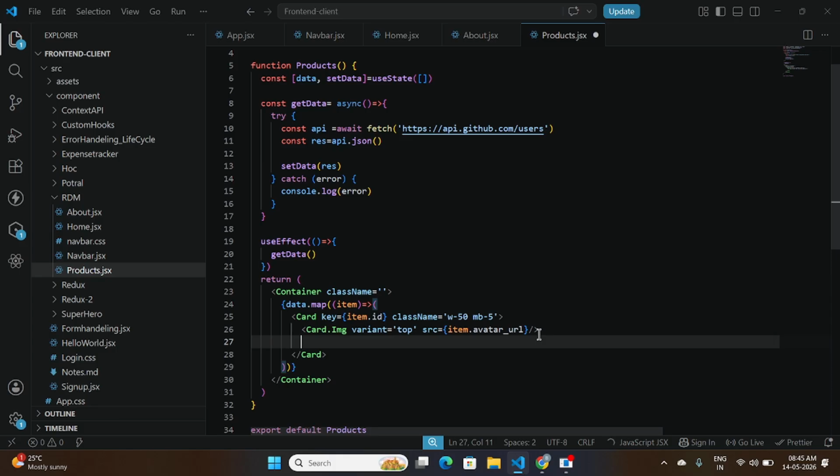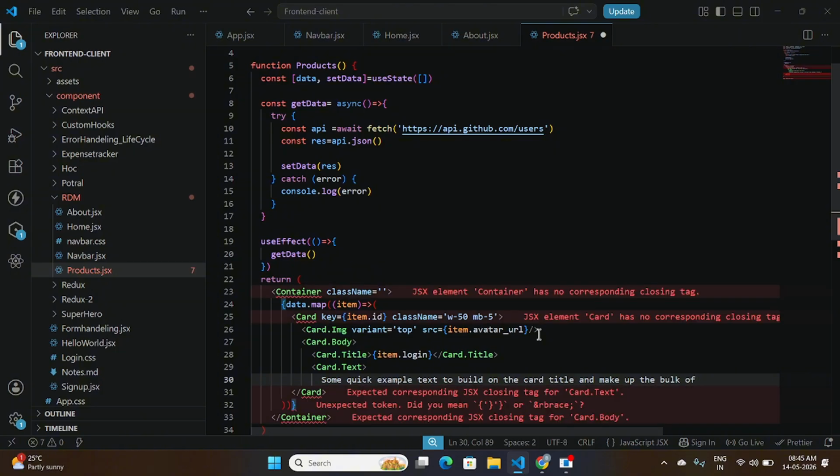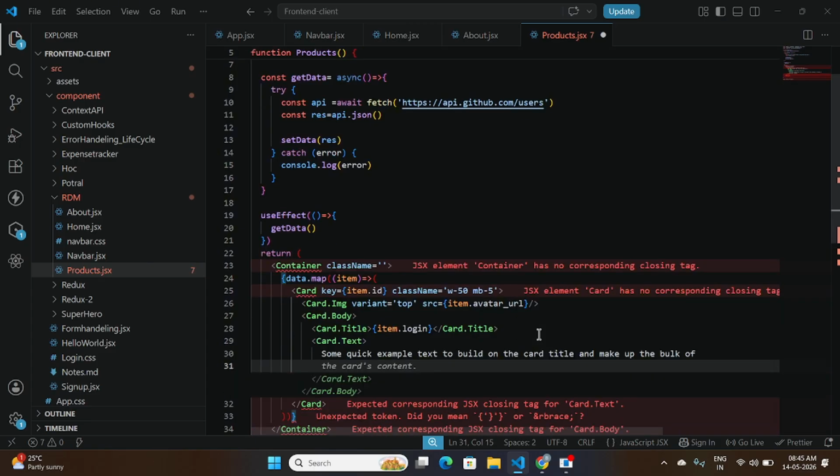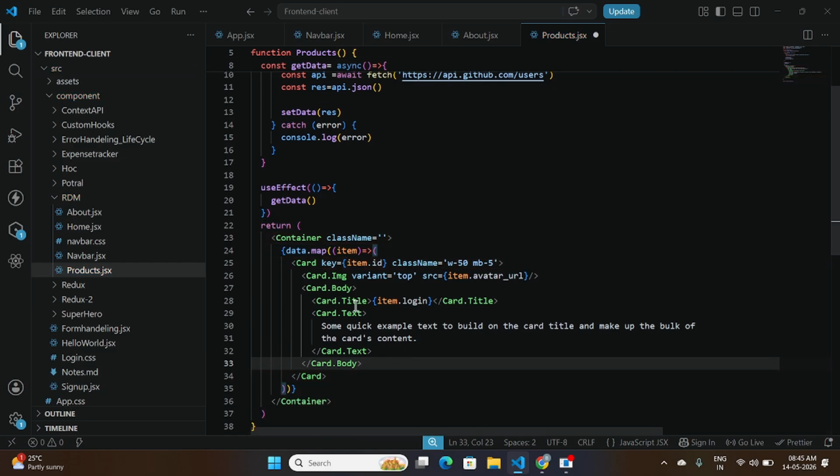This image also we have done. After that, card dot body, sample text we can add. Where is it getting messed up? Card dot body, I think it hasn't been closed. Now it's closed. So card dot body is the main thing now. In that, card dot title and card dot text are the dummy data.